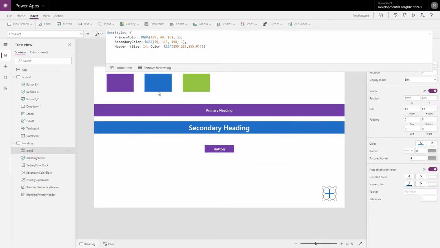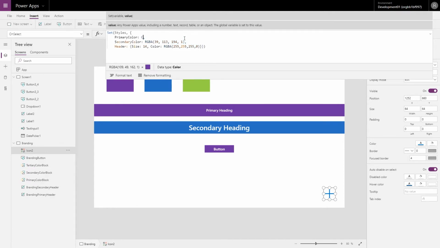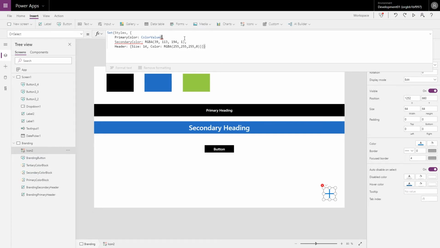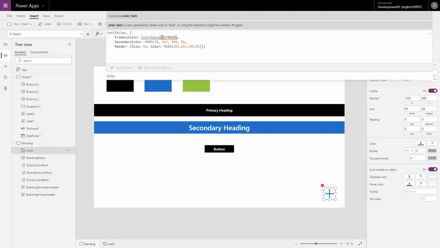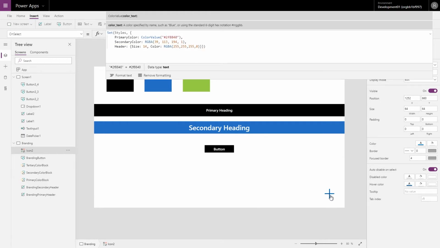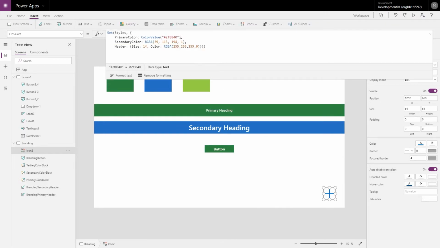Now, if like me, you're not used to using RGBA values and you prefer to use hex codes, we can do that. So in here, we can use the function ColorValue, and instead of giving it the RGBA value, we can simply give it a color code. Oh geez, that should be double quotations. And if we press that button, now we're using color code values instead. So that's a green.